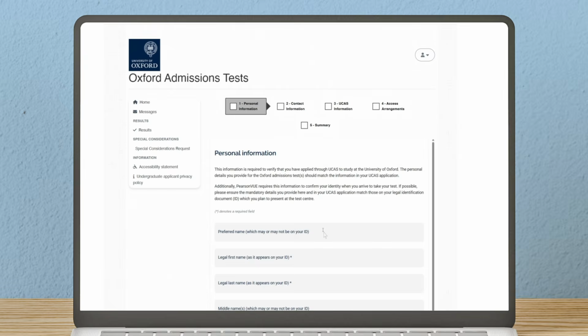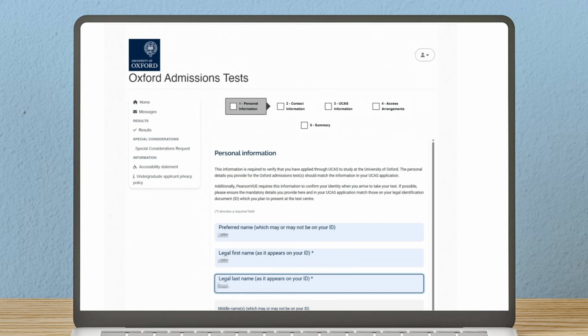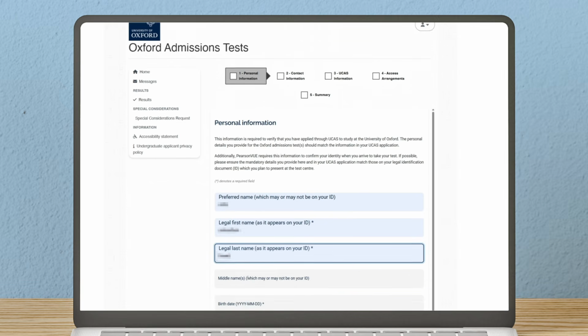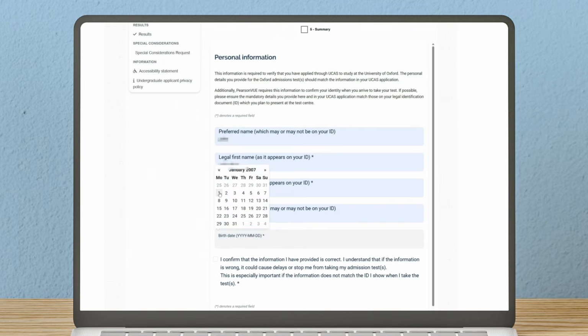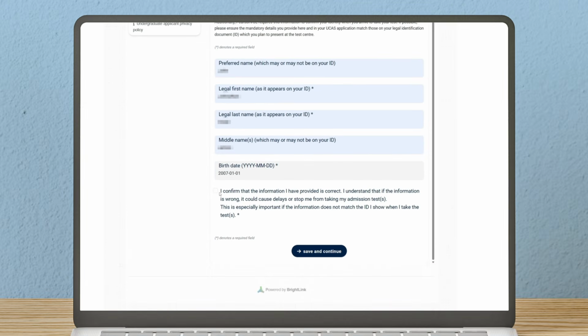When you continue, you will be asked for some personal information. It is very important that your legal name and surname correctly match your ID documents, as this is what Pearson VUE will check when verifying your identity at the test centre. If the legal name you use to register is different from what is on the ID you take to the test centre, you will not be permitted to take your test.